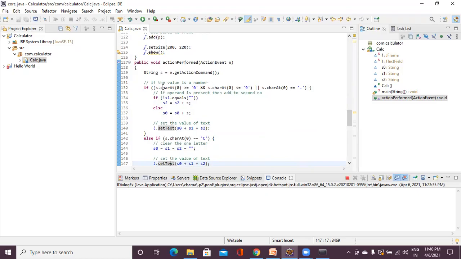And what is the condition you are checking here? If the value is a number, how do you check the condition? If s.charAt(0) is greater than or equal to 0 and s.charAt(0) is less than or equal to 9, or s.charAt(0) is equal to dot, then begin. If an operand is present, then add the second number. That is, if any operand is present, then add s to the second number.